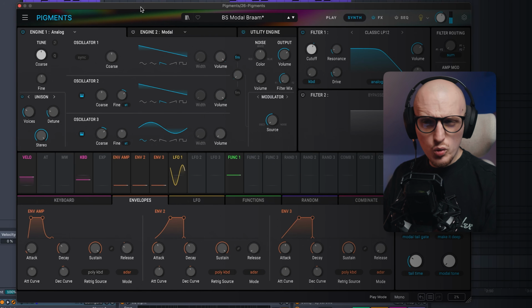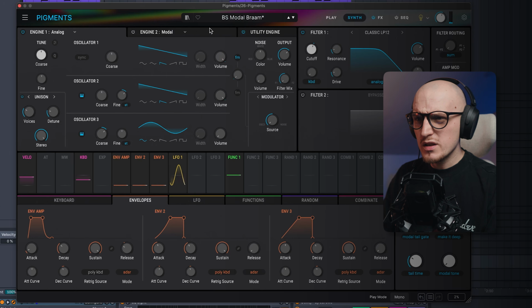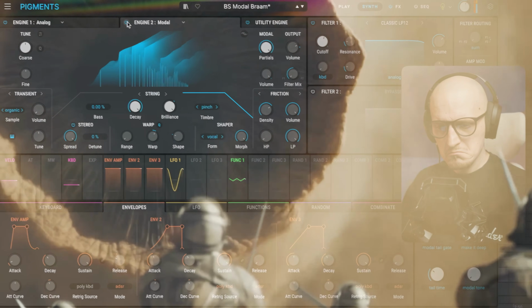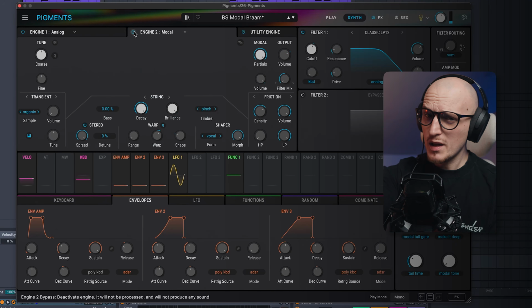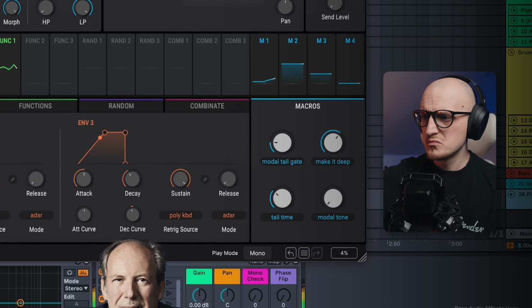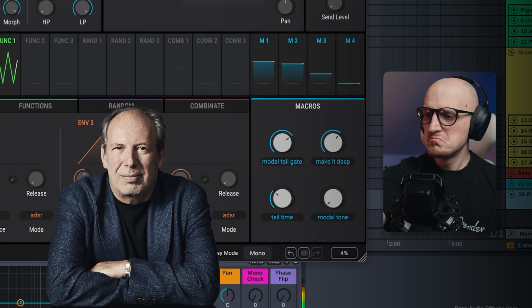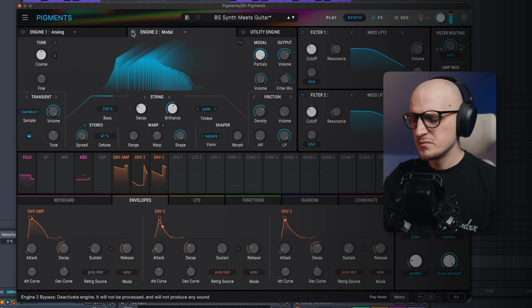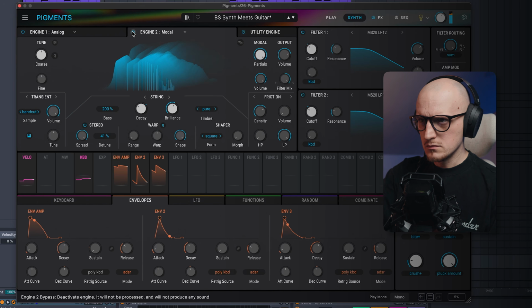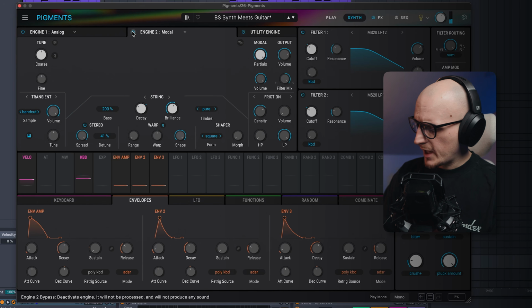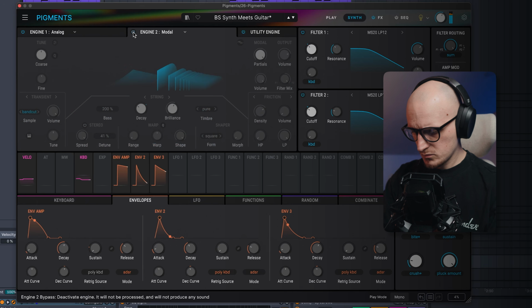which already sounds quite cool, but once I activate the Modal engine and once I play with some macros, Modal engine just adds a cool tail. What about this one? That's with Modal engine, and once I deactivate it, it's just a basic analog shapes bass.